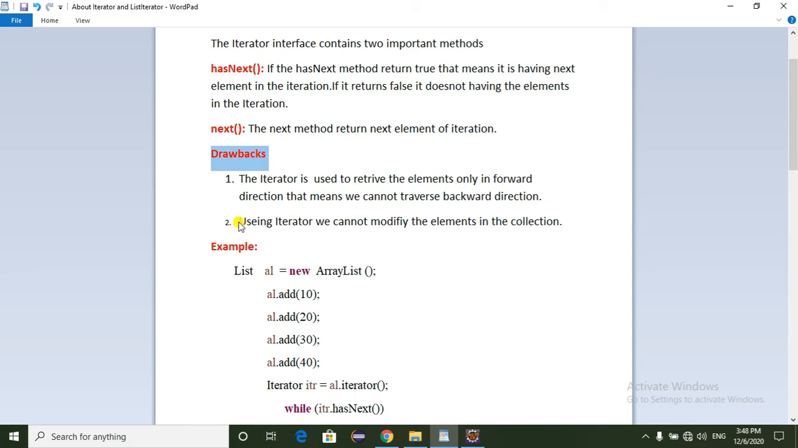Then coming to the next drawback, using Iterator we cannot modify the elements in the collection object. That means while iterating the elements from the collection object, we cannot modify. We cannot add or delete elements from the collection object while iterating. This is another drawback of the Iterator interface.